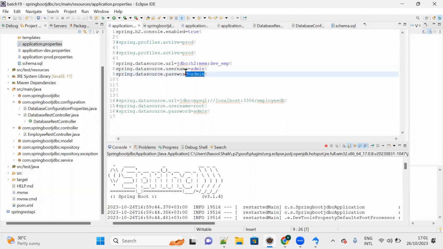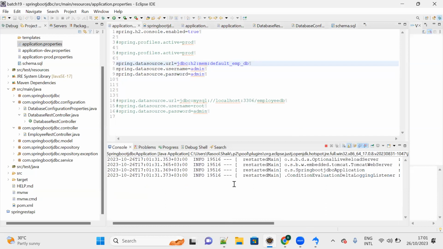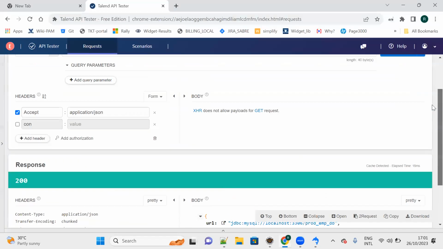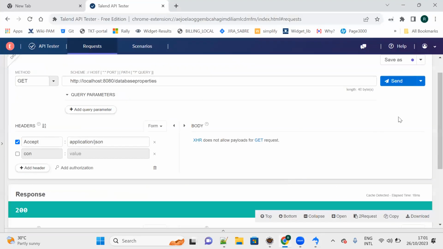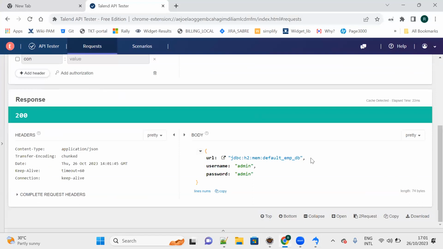So now it will connect with, let me give the database name as default emp db. Now you can easily understand each and every concept. So what I have done, I have disabled the profile concept. Now I am trying to fetch which database my application is connected with. Now just send the request, your application is connected with the default database. It is not connected with the dev environment, it is not connected with the production environment.